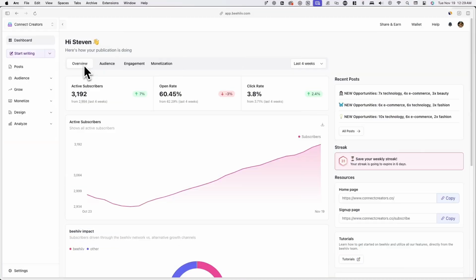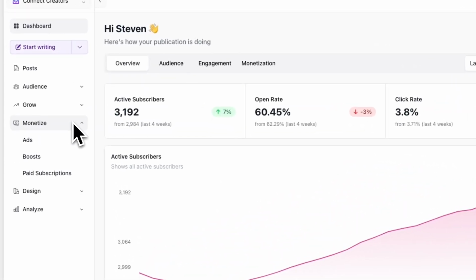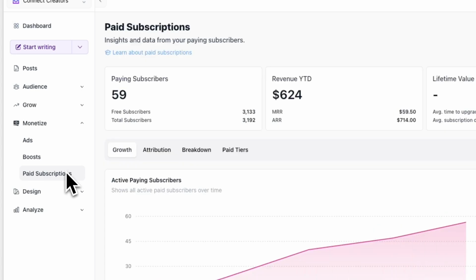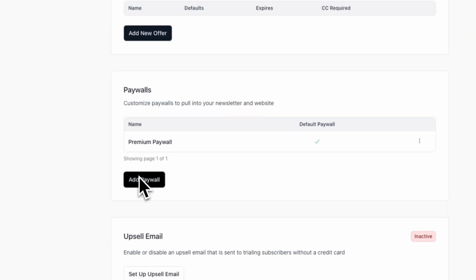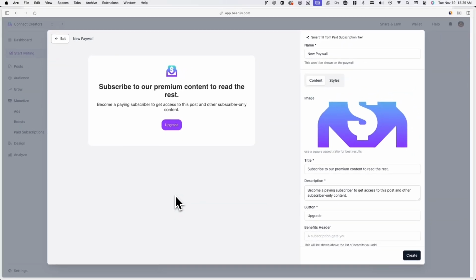To get started, log into your beehiiv account and go to monetize and paid subscriptions. From here, go to paid tiers, scroll down until you see paywalls, and click on add paywall. Now you can customize the look and content of your paywall break. If you have multiple paid tiers created, you can create individual paywall breaks for each tier.